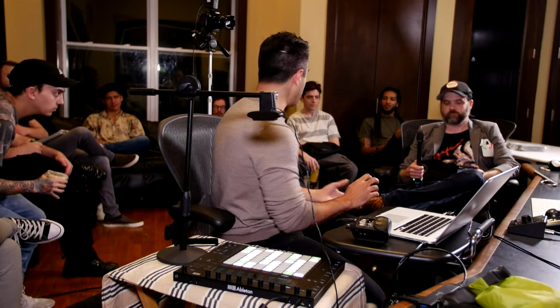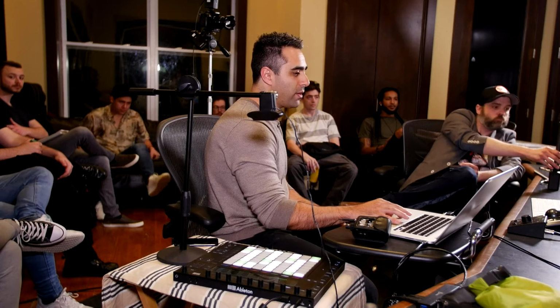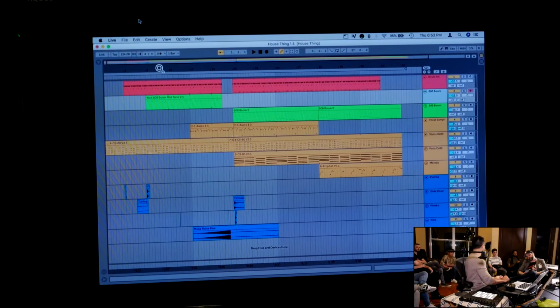Cool. So maybe we'll just jump in. Like I said, if you have any questions along the way. So I like to show people that are new to Live this screen first, because this is how a lot of music making programs work, in the sense that you have tracks that go left to right, and things that are on top of each other play at the same time.